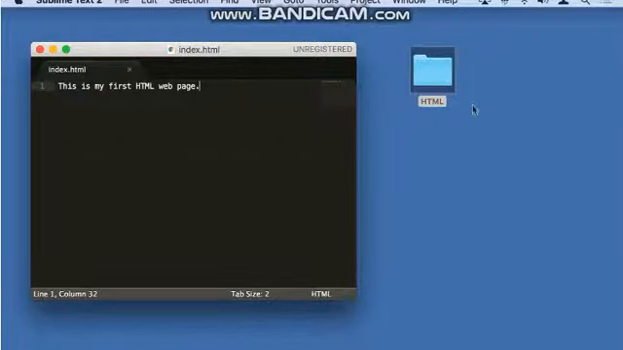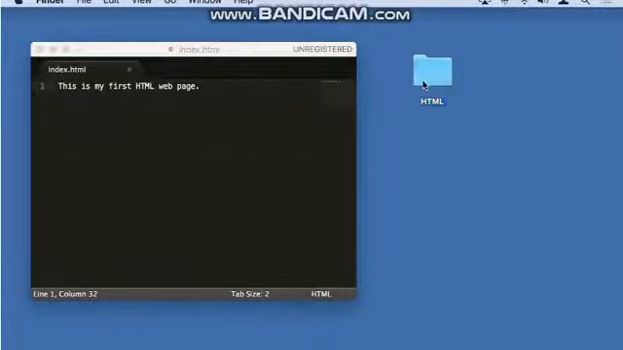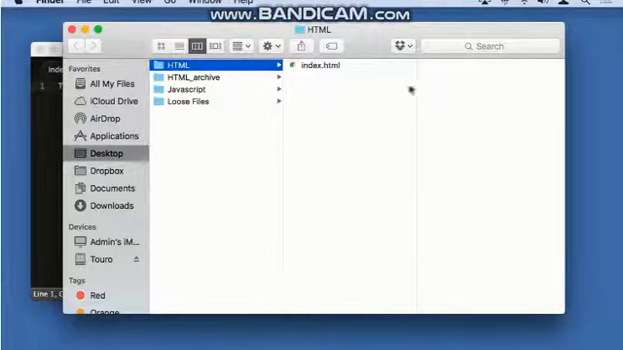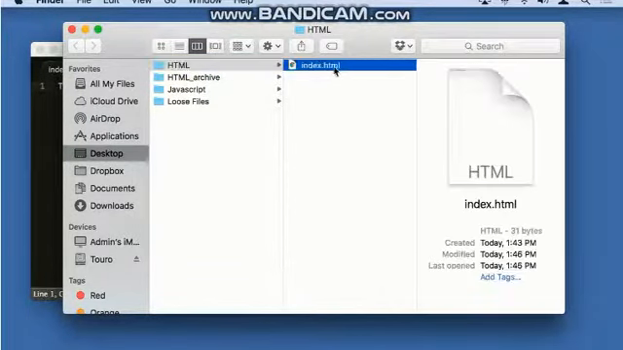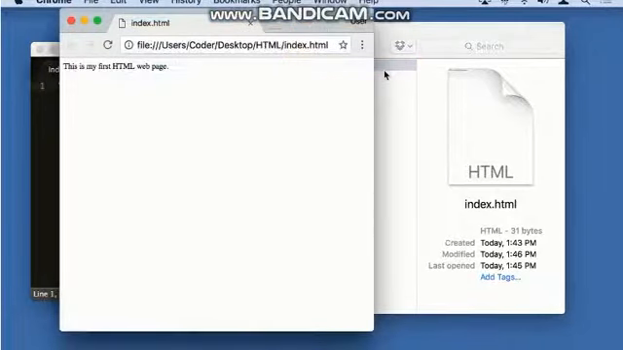Now, to view this, you can just open up the folder where you saved it. If you saved it directly on your desktop, that's fine as well. Just go ahead and find the file wherever you saved it on your computer, and then all you have to do is double click it and it'll open up in your browser. So there we go. I've got it opened up in my browser.